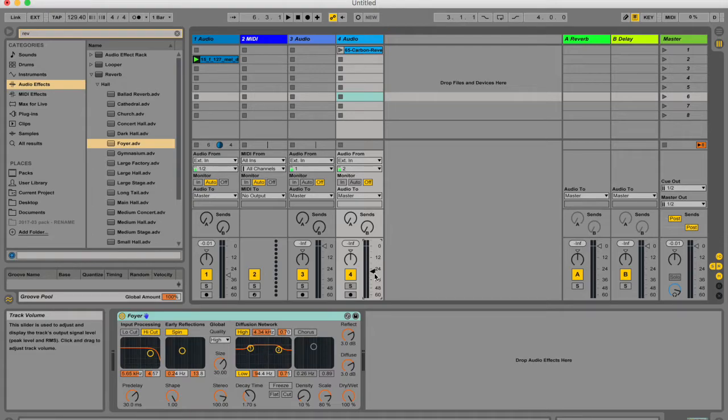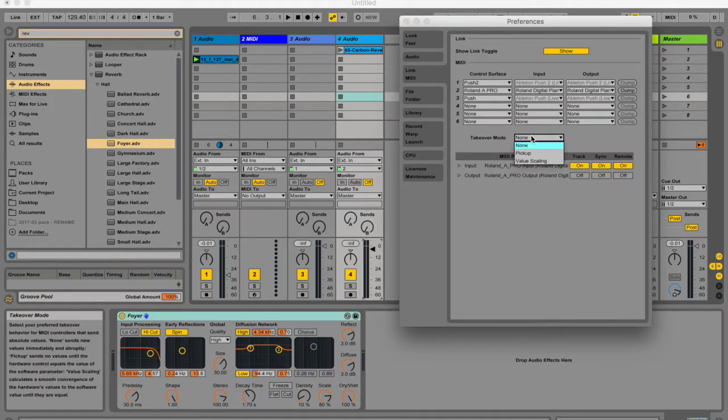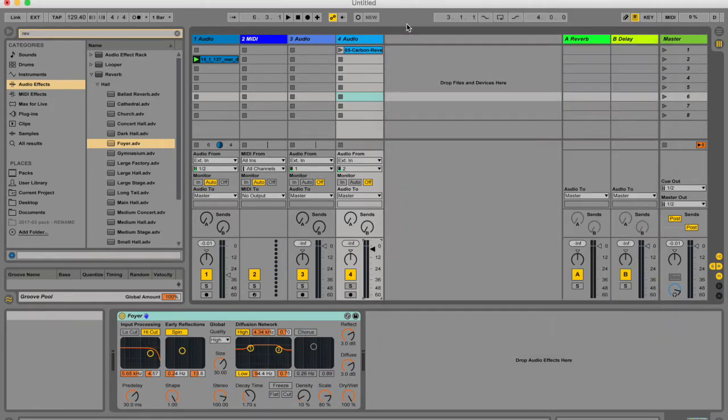Relative MIDI controllers, similar to this takeover mode at value scaling, would work out the difference between what your value was and where the value is going to be in the future, and kind of scales it smoothly so that if you move the fader up a little bit, it'll move this track up a little bit, and vice versa.